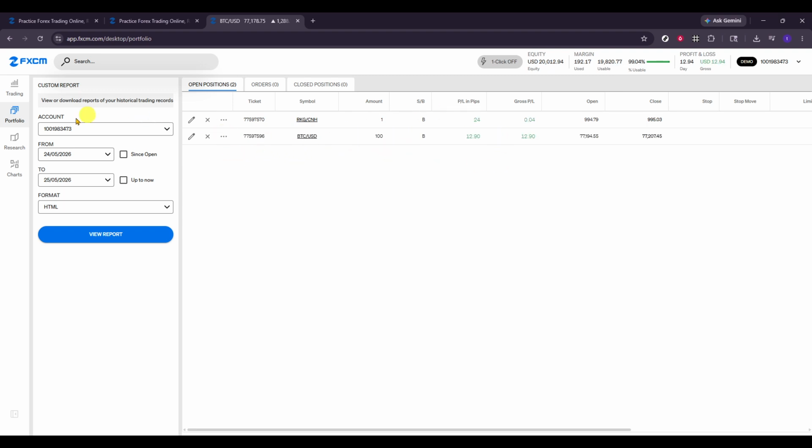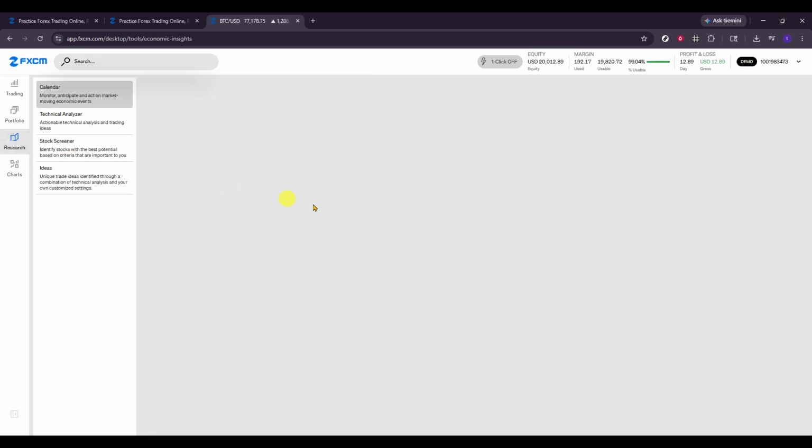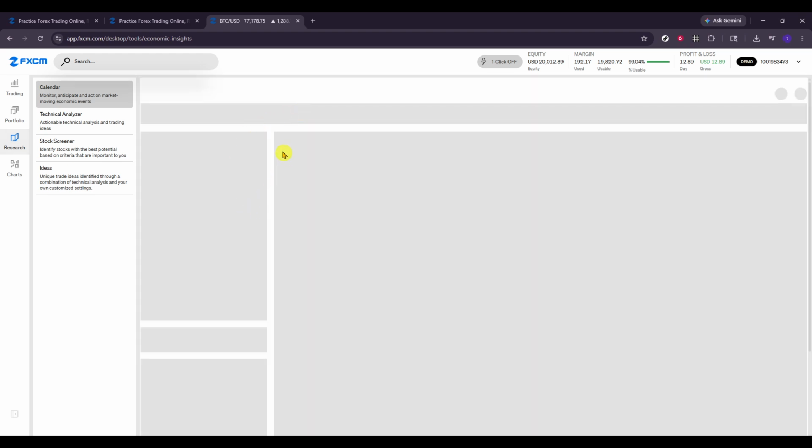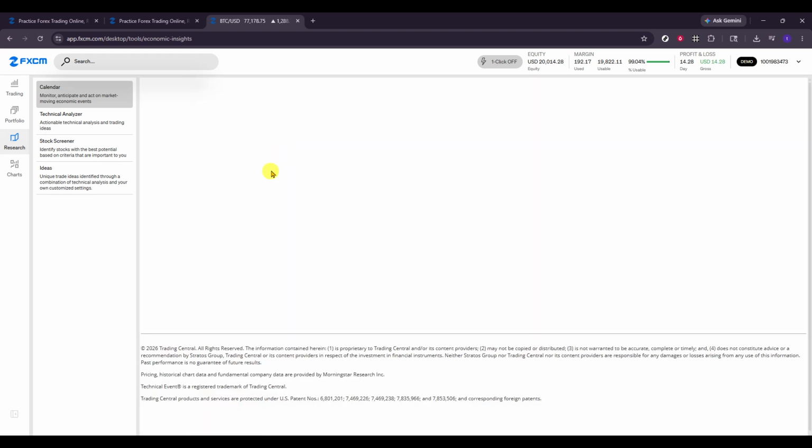Then, open Research. Think of this as your information hub. You'll typically find market commentary, strategy insights, and tools that put price moves into context.